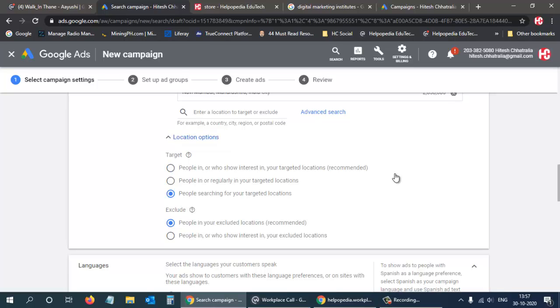And over here, people searching for your targeted location, so these people might not be from Mumbai, they can be from Pune, Bangalore, say Delhi, Jaipur, anywhere they can be. So if they are searching for, say, digital marketing institutes in Mumbai, Navi Mumbai or wherever, then in that case our ad will come up. So I want people to join the digital marketing course over here, so I'll select this.